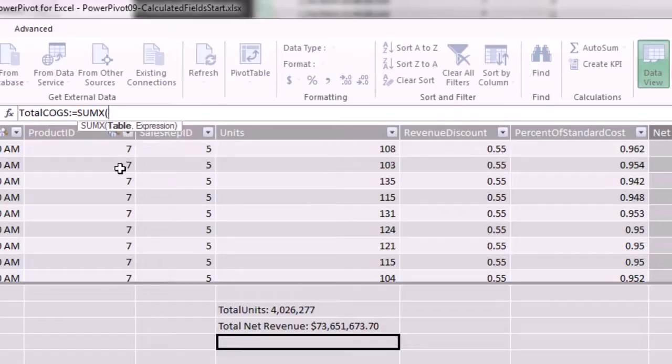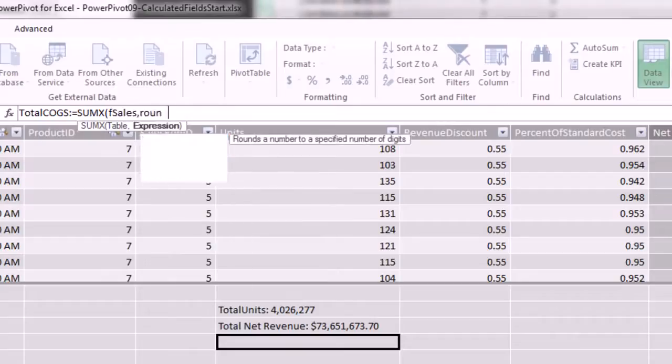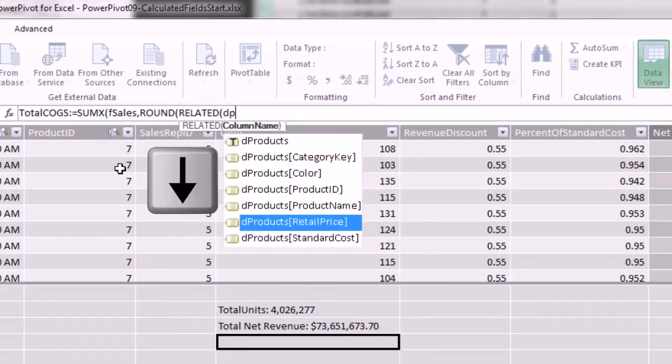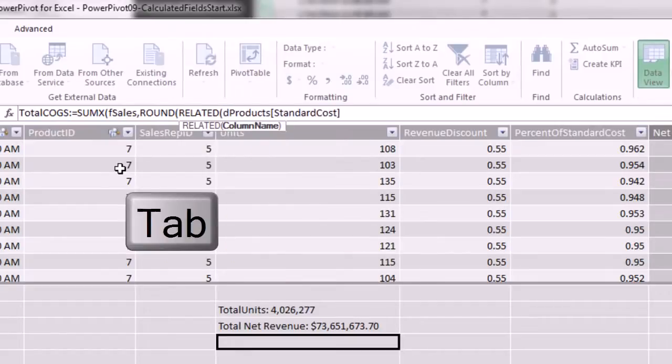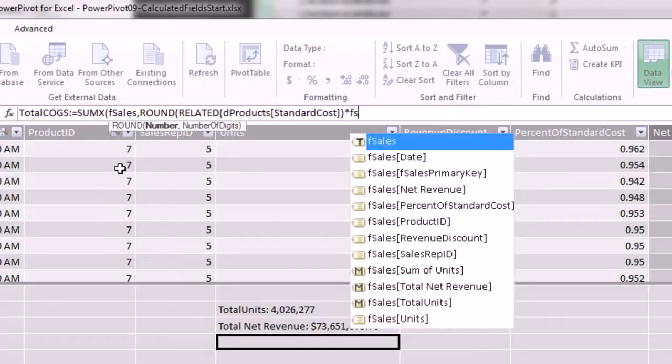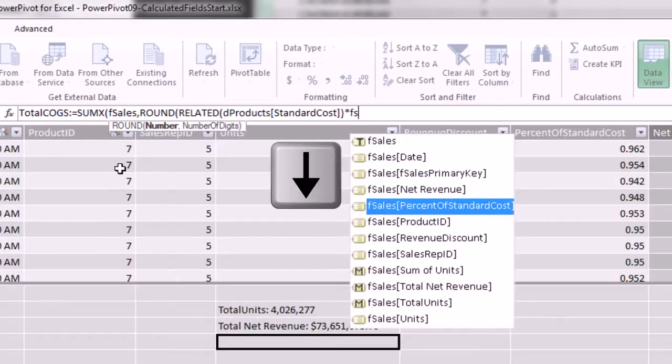So the table is F sales, tab, comma, the expression, round, and related. But now we're going to look up, and I'm going to type this out. This is DP, standard cost, tab. Close parenthesis. That will get the actual lookup price for each row times, and we have F sales. And now we're going to use our percent of standard cost.